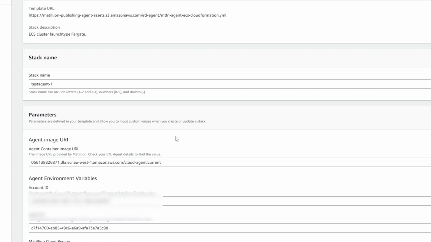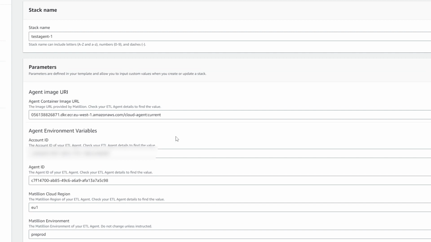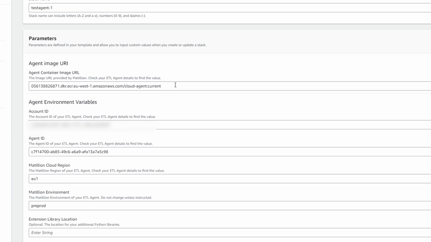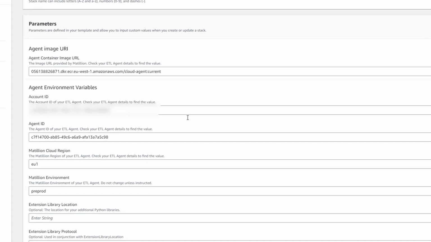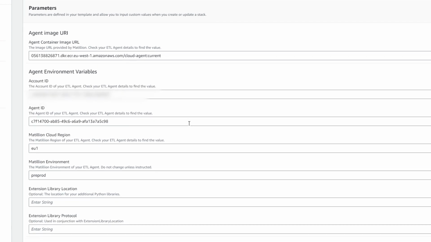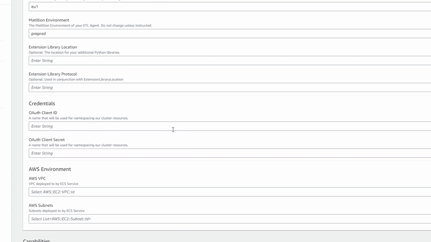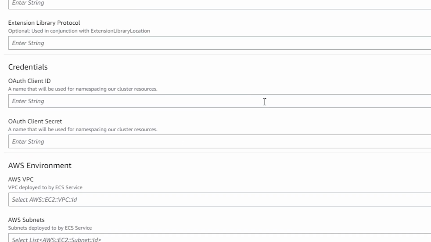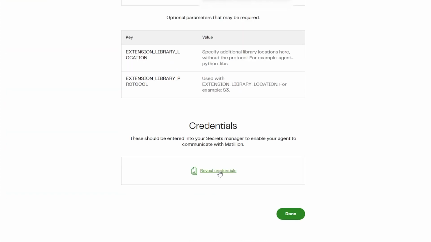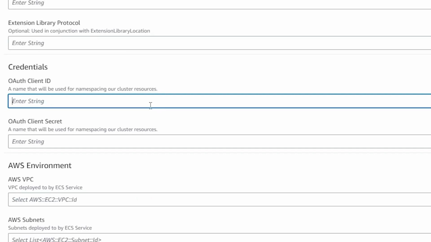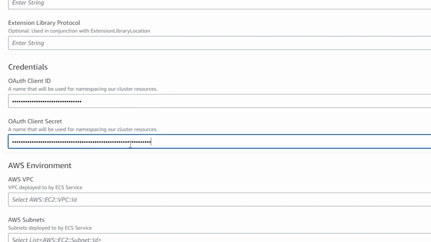This will launch the CloudFormation Quick Create Stack page, with all of the parameters from the agent creation passed through to the relevant fields in the AWS Quick Create Stack. Here you can see the name and properties have been auto-populated. For security, the credentials are not pulled through automatically. To add your credentials, navigate back to your Matillion Agents page and scroll down to Credentials. Click Reveal Credentials and copy the client ID and client secret over to CloudFormation.